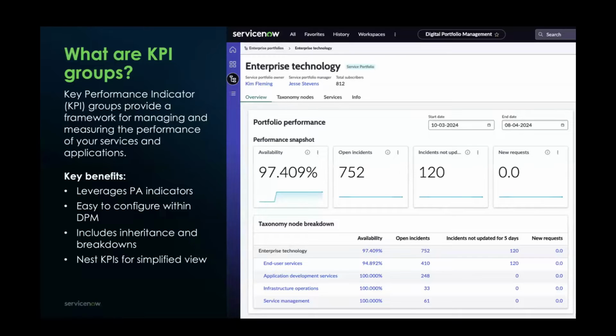Okay, so what are KPI groups, Aaron? I mean, where do we begin? Very simply put, what you can see here on the screen is that a KPI group in and of itself is really a framework that is built around performance analytics indicators, PA indicators. And what we enable with that group is to more easily map those indicators to your solutions in DPM. So it's a much more easily configurable experience versus having to, say, build out a custom dashboard using our next experience. So being able to quickly and easily map and unmap KPIs and group KPIs together.